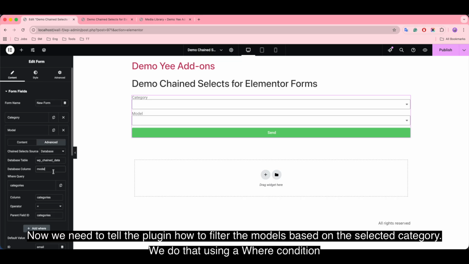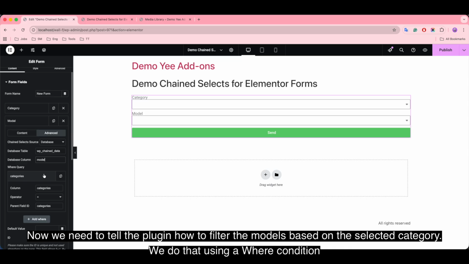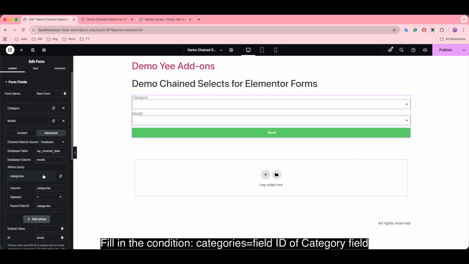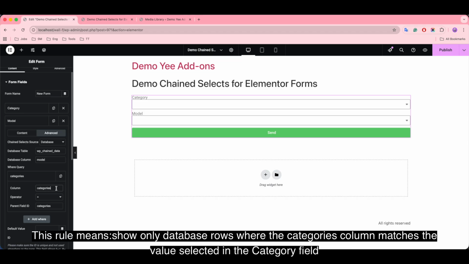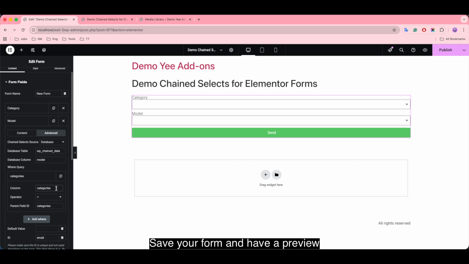Now we need to tell the plugin how to filter the models based on the selected category. We do that using the where condition. Fill in the condition: categories equal field ID of category field. This rule means show only database rows where the categories column matches the value selected in the category field. Save your form and have a preview.